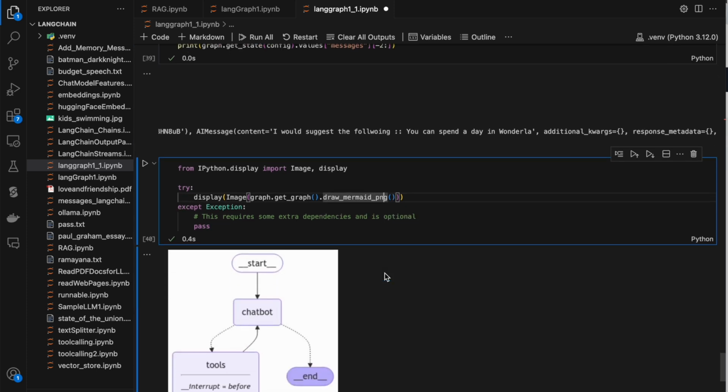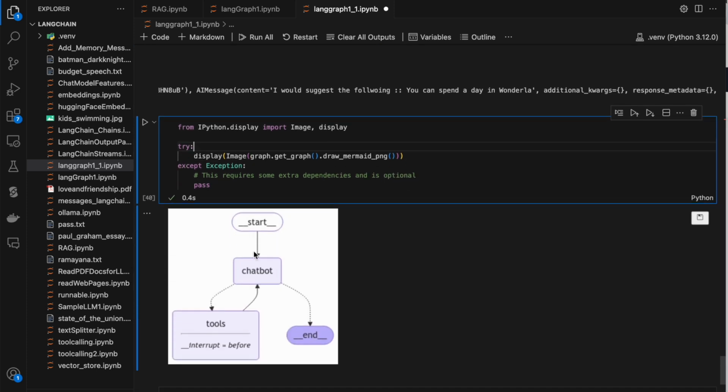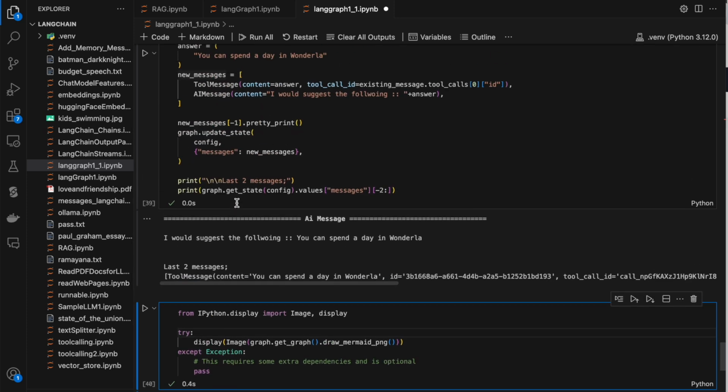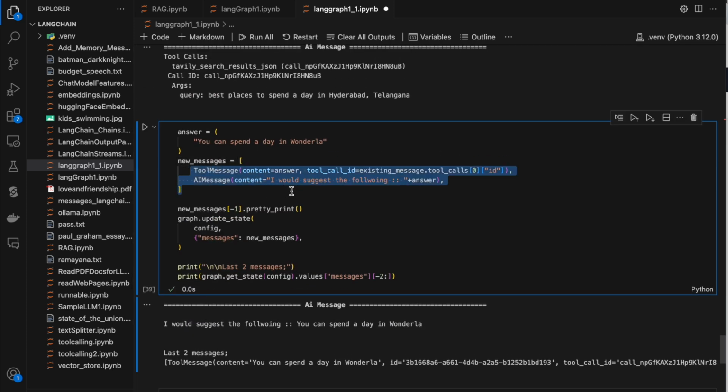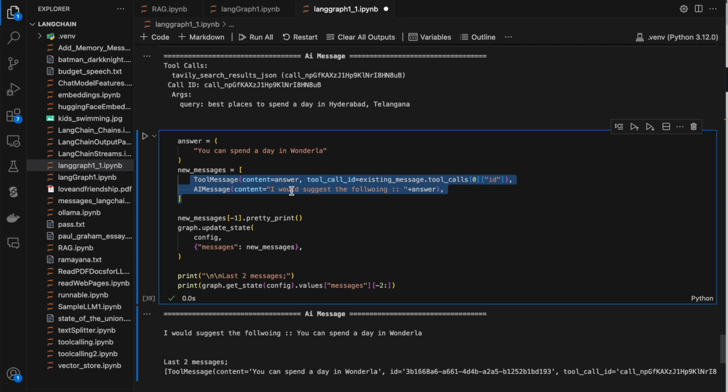So if you see, when I print it, the flow is start, chatbot, tools. It should interrupt before calling the tool, and the response should go back to the chatbot and end. So the tool calling, the response which is sent back to the chatbot, and the chatbot response which returns is controlled by me here. That's what I have manually updated, these two parameters. That's it. So this is how you can even update the state in LangGraph.